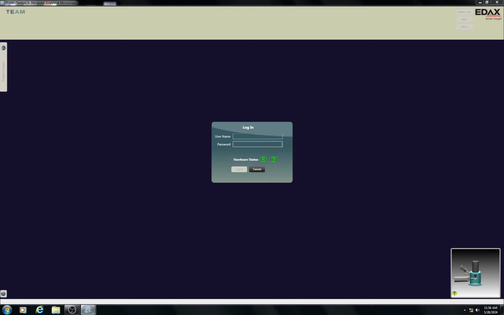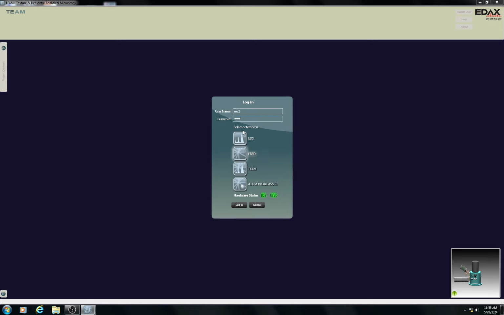We have to log in. At our lab at the University of Michigan, we operate this tool with a single login for all users. If you're running this at your own lab, you may have individual usernames for every user of the system. It's going to depend on how it's configured. But in our case, we're going to just log in with our account.